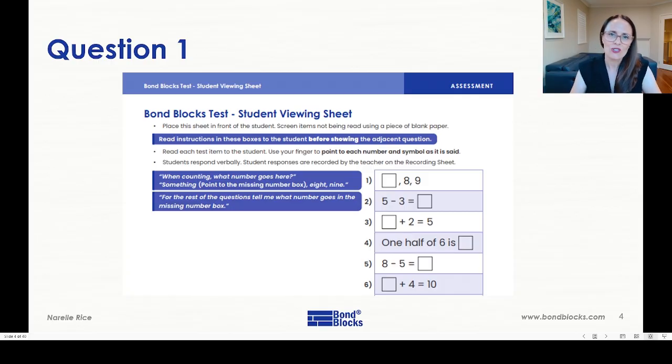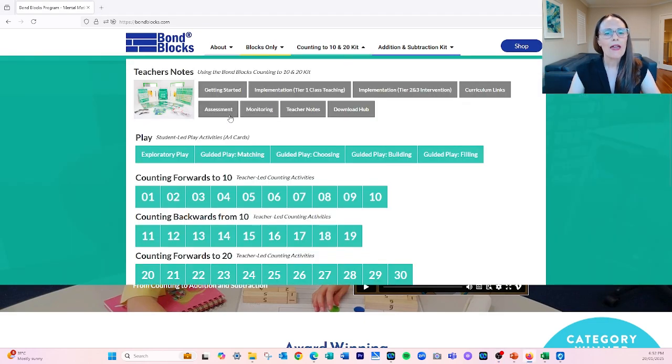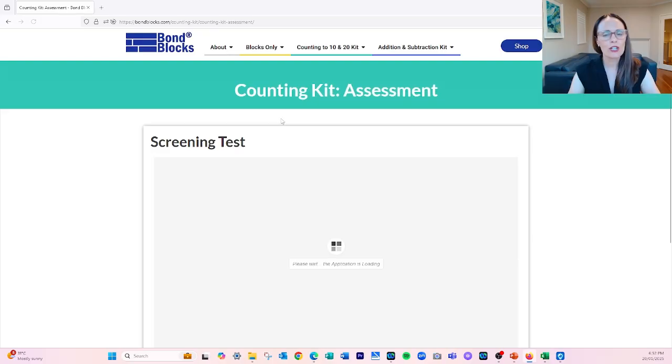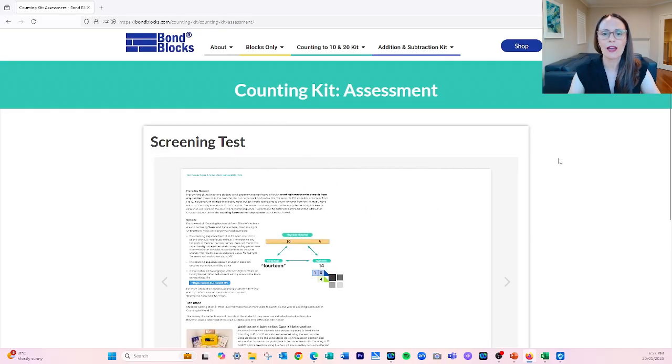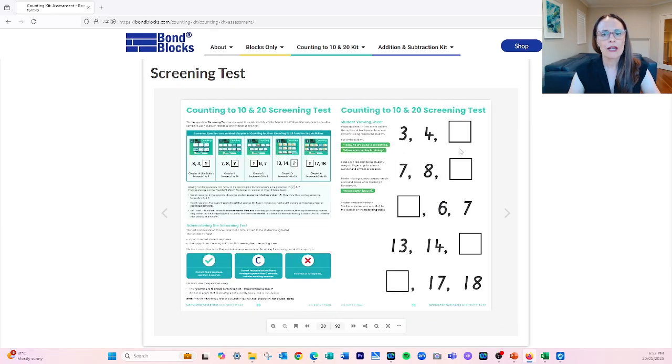However, if you are still concerned, you can download the counting screening tool. You can find the counting screening tool on the website under the Counting Kit tab. And then if you click on Assessment, you don't have to have purchased the counting kit. You can access this without buying the kit. And if you scroll through a couple of pages, you'll actually see this short test. And this tests whether or not children can count on or back from any number to 10 and then to 20.